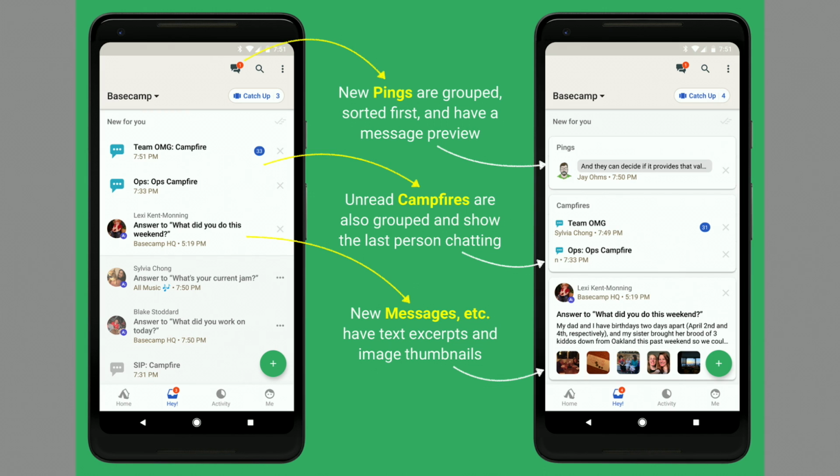Now the pings are a lot easier to parse. Instead of a little badge for a direct message, I can actually see what Jay said, and if I had more direct messages, I could see what other people said. Again, the campfires are put together, so I can group them, just like in Inbox, which we loved. And on this post by Lexi, I can see it's something about her dad having a birthday party, and here are the pictures from that.